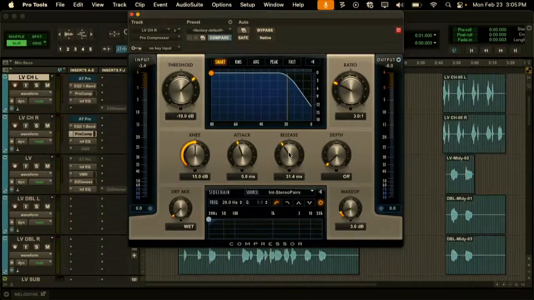Two other parameters that you're going to see quite often on a compressor are the attack and the release knobs. Attack and release, they're both in milliseconds. So right now I have a 5 millisecond attack, which is kind of a slower attack, maybe medium slow for a vocal setting, meaning 5 milliseconds will go by before it starts to compress the signal. And then once the signal goes below the threshold, after 30 milliseconds, it'll release and stop compressing.